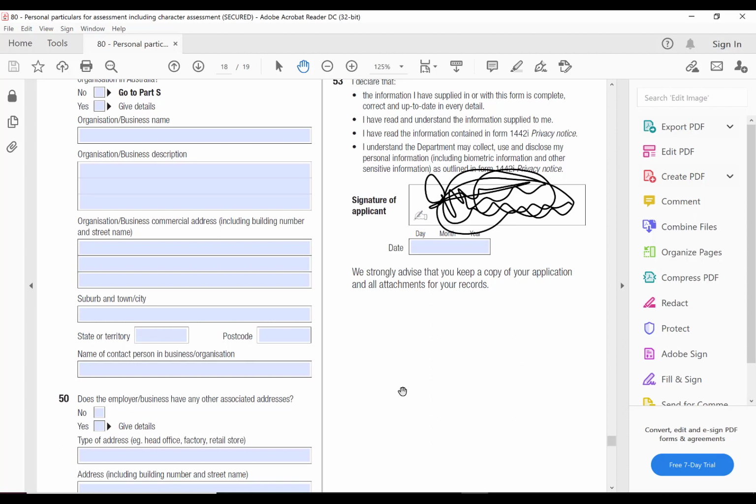You don't need to have Adobe Pro or any other PDF editing software. You don't need to purchase any of those paid software. You can use the draw tool to sign PDF documents.